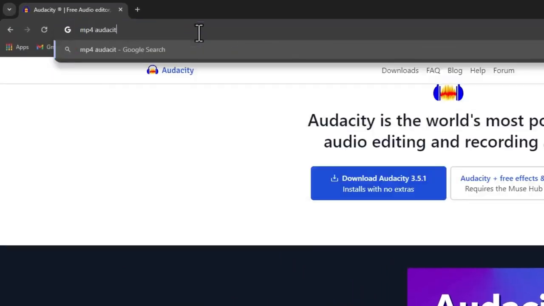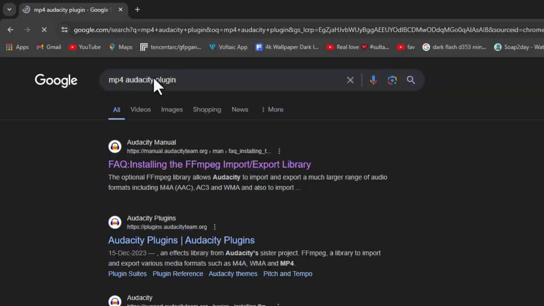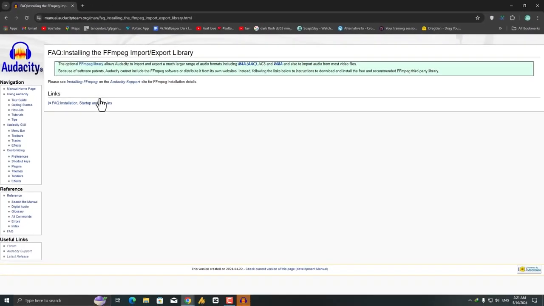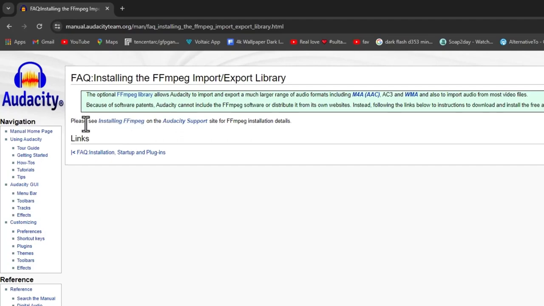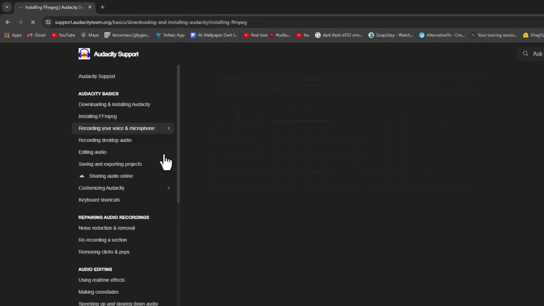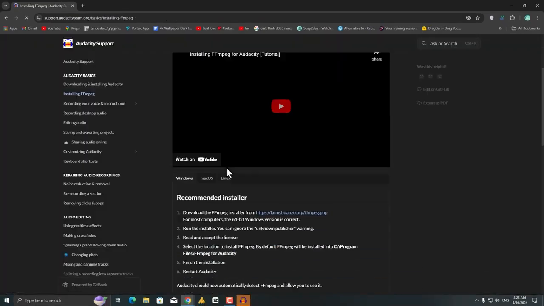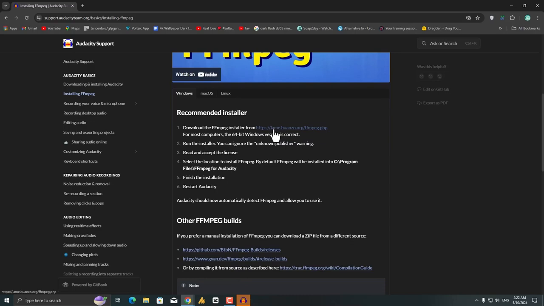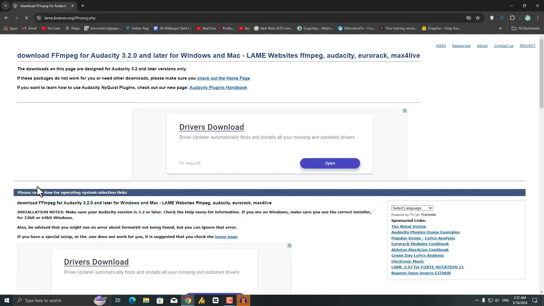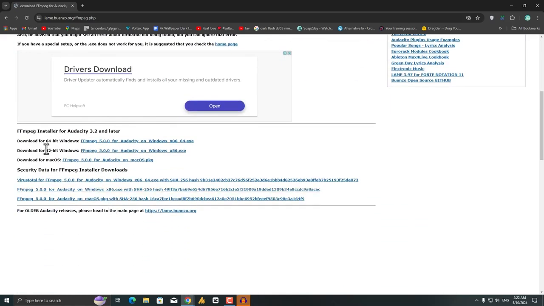Search for the MP4 Audacity plugin. On the first top website, you need to go over there, and then you will see here, installing FFmpeg. Just click on that. Once you are here, it will take a time to load, and then you will see here the download FFmpeg installer from lame. And then you will see here the versions for downloading: 64-bit, 32-bit, and for Mac OS if you are a Mac user.